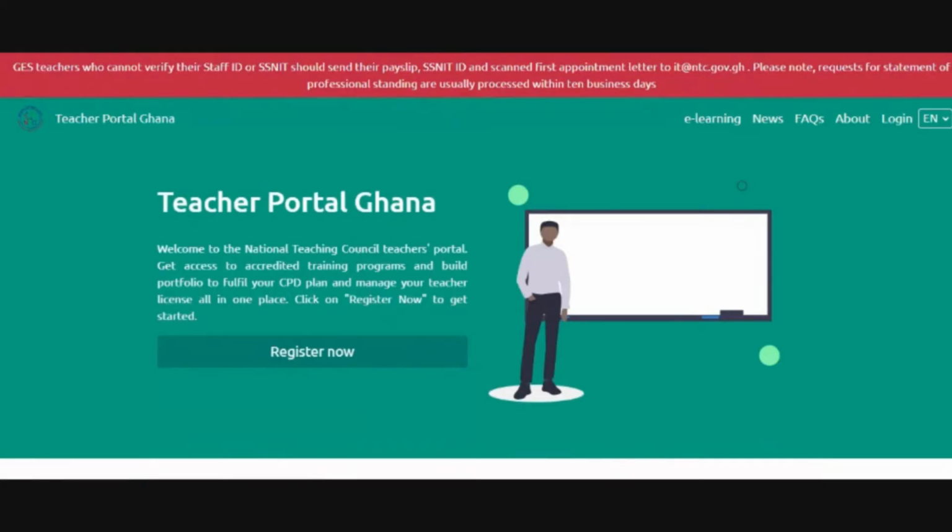And then we have the frequently asked questions. I've spoken about that. And then about what the NTC is, what its mission statement is, what its vision statement is, the staff or personnel of the National Teaching Council, and all other things that you have to know about that establishment is at the About. And finally, we have to go to login. This is where we enter into our portal. So you click on the login, and then it will take you to the login screen where you see different users.